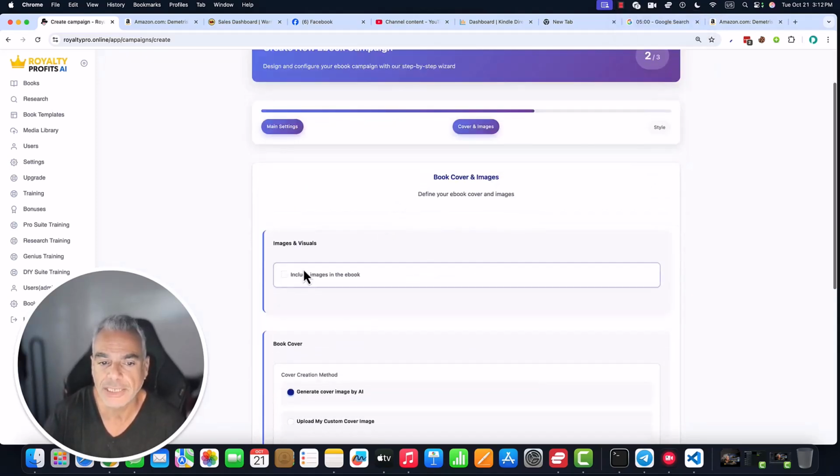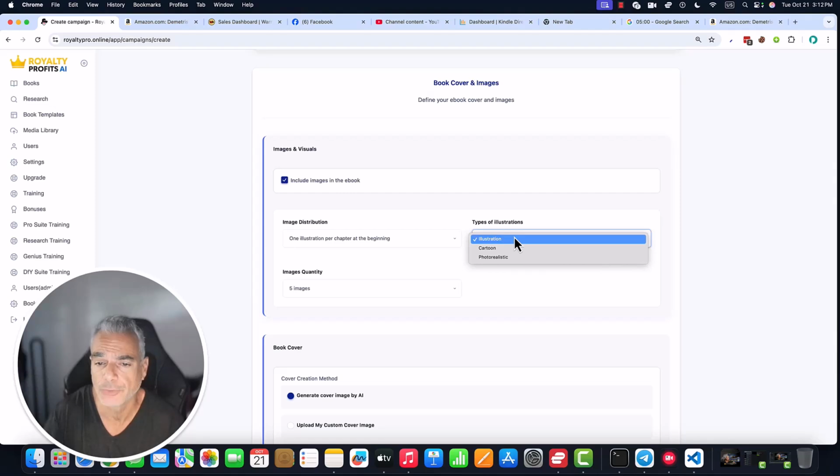The next part is basically to add any images that you'd like. We're giving you 3 types of illustrations you can use. I'm going to do realistic.